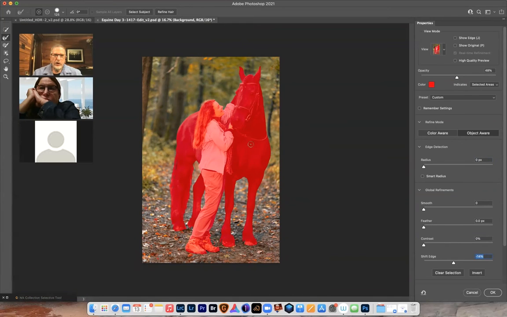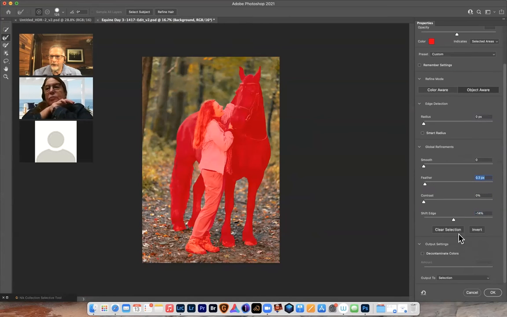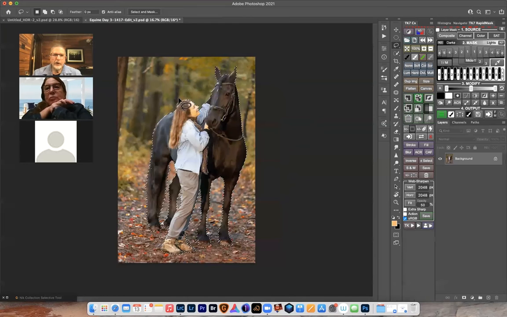All the way around. It's going to contract my selection. Yes, I could feather it if I want, but I don't really like to feather a whole lot. You can do like a 0.3 pixel feather if you want. And then what you do is just come back over here and say, keep this as I want to output to a selection. So it now gave me a selection of Monica and Mira.